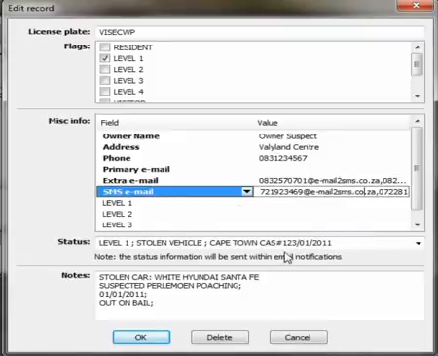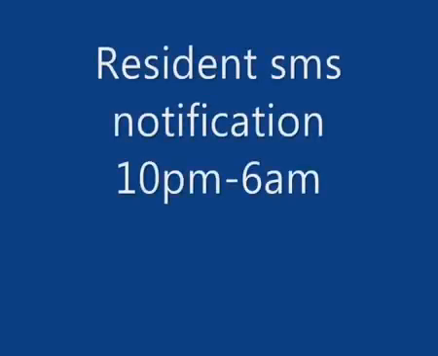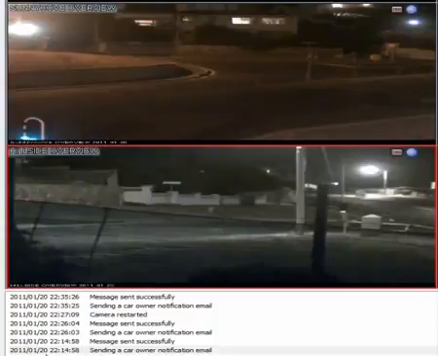And any other relevant information is shown below. That's what gets displayed on the SMS. And any additional information is then typed over here for the controller to relay to patrollers. Residents receive SMS notification between 10 PM and 6 AM. The entries at the bottom of the screen indicate time that the message was sent.